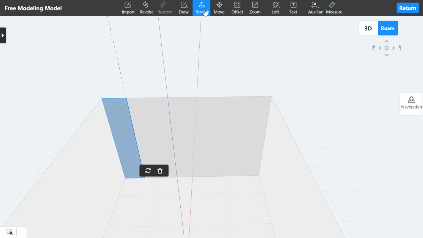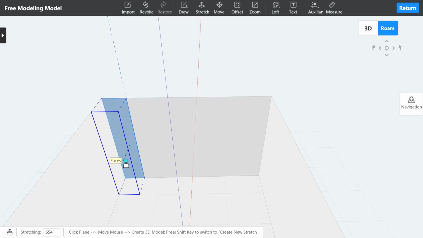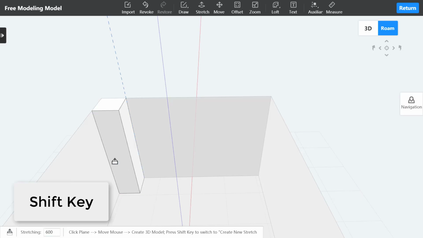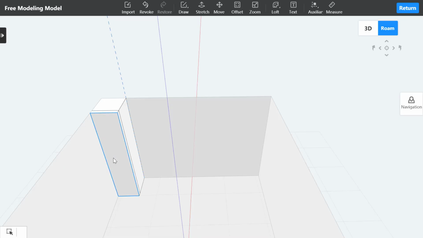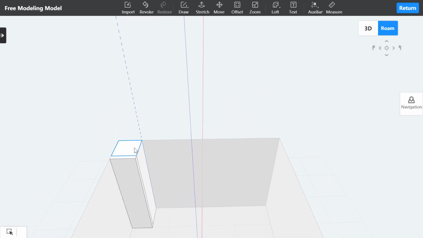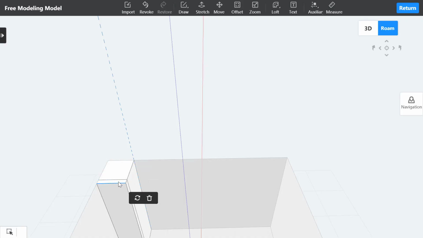Then we can click this little rectangle. Choose Stretch. Stretch it. It will be converted to a 3D structure. And we set the stretch number to 600. Enter to confirm. Then press Shift key. When you see this little plus sign, you can stretch another 3D structure. And here I set the stretch number to 100. Enter to confirm. Double right-click to exit. And here you can see there are 2 different surfaces.